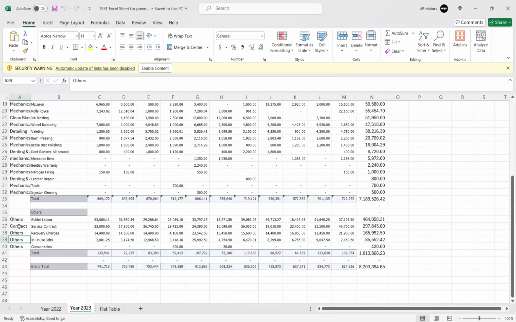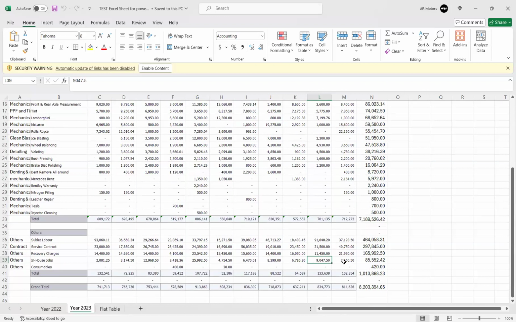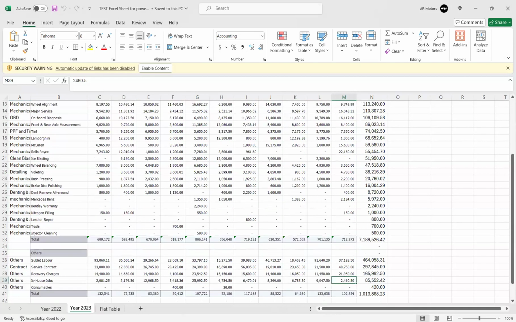Okay. What is the value in a particular month? Let's say go to October. What is the value in October for in-house jobs? October is here, 9,047, right? Yeah, it is up to November, it should be 6785. It is up to December. Go up, now October, November. Sorry, November is 2460, for example. Go to Power BI, because there is no December here. Okay, fine.